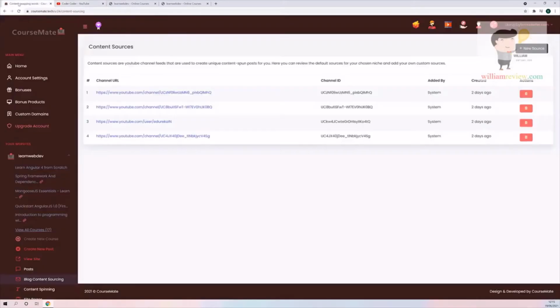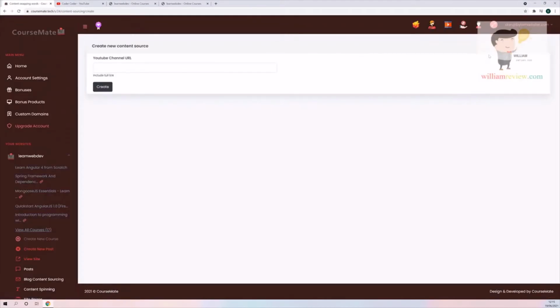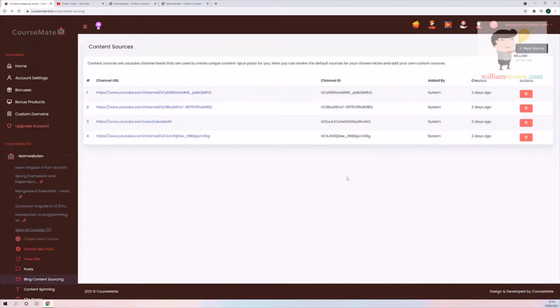And if you want to, you can also add in your own YouTube channels. So if you want to find your own YouTube channels related to your niche, you can add them in like that. You can add in as many different channels as you want. If you don't like our default channels, you can delete them, and maybe replace them with your own. You can go ahead and do that, and you can have as many different channels as you want.